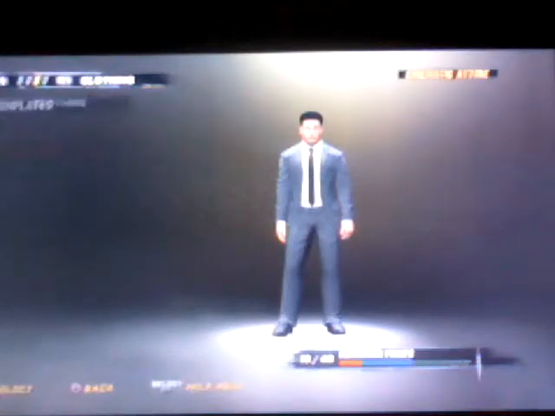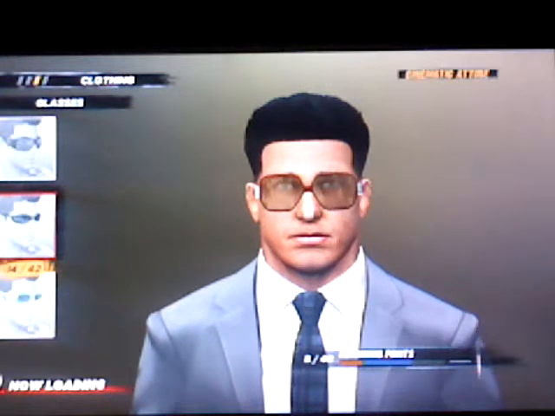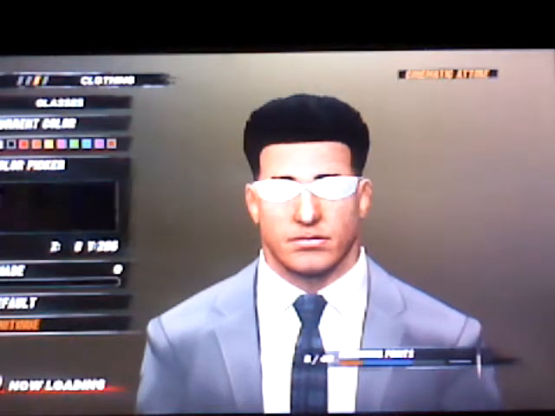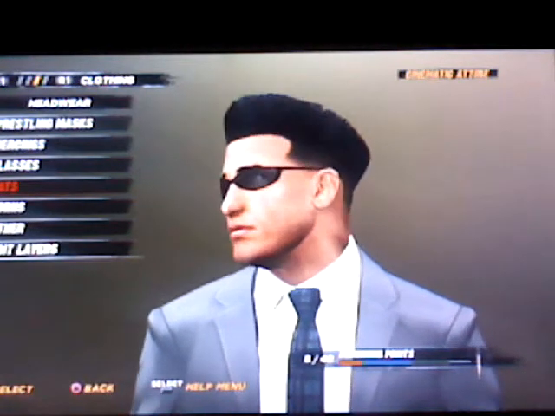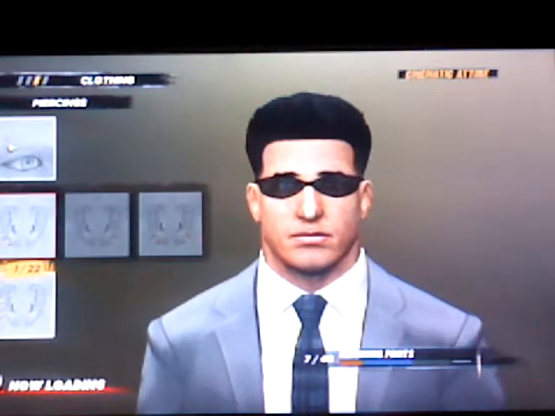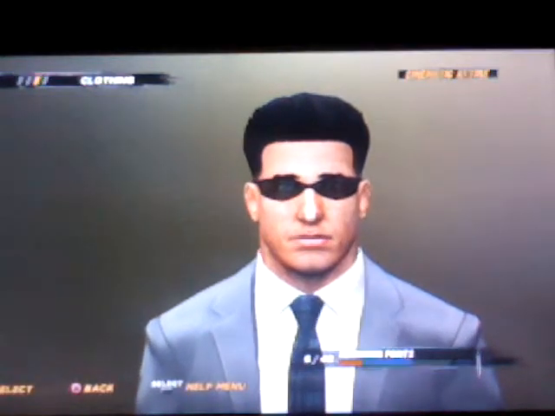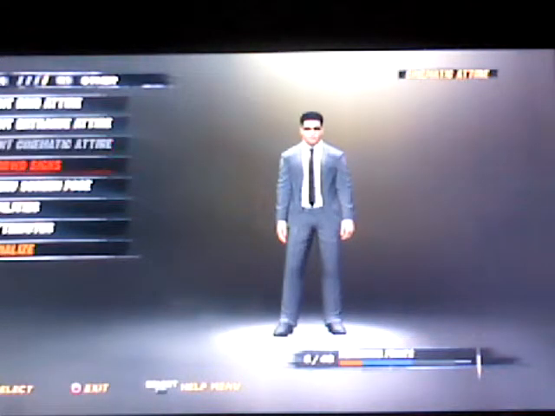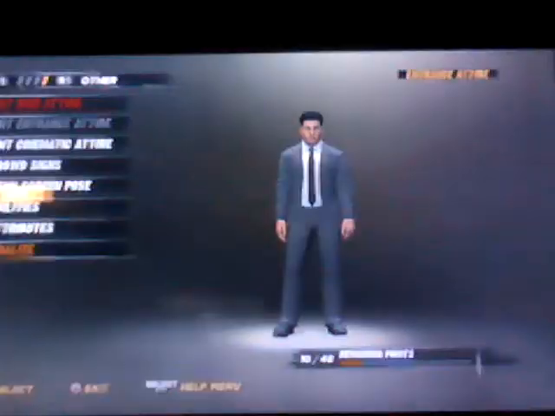Now let's say it's cinematic attire. Say no, we go back, and then here I'll put the glasses on. I'll choose, let's say, these glasses, for example. Okay, and let's say if he wants piercings, for example. It's like piercings. And these are the current color. And then, okay, so there we go. We have cinematic, entrance, and this ring.